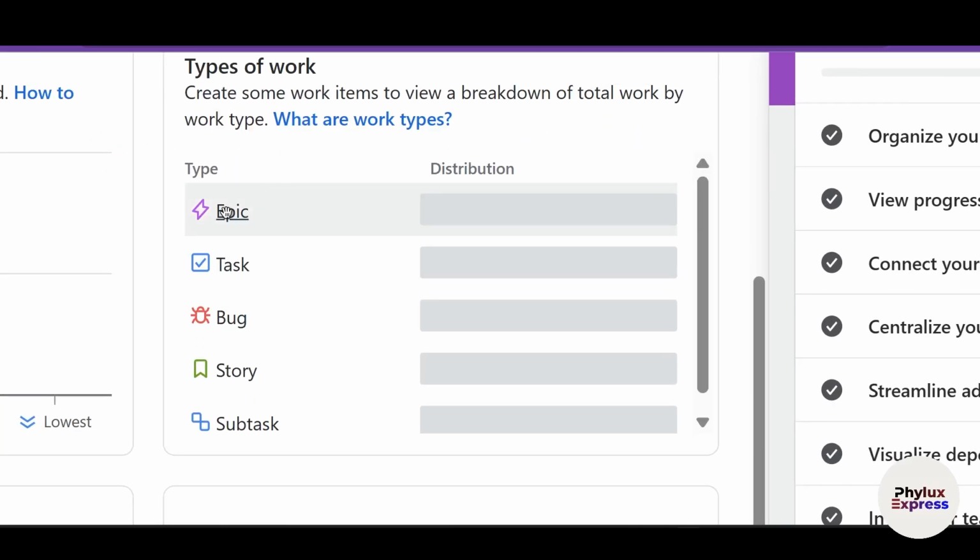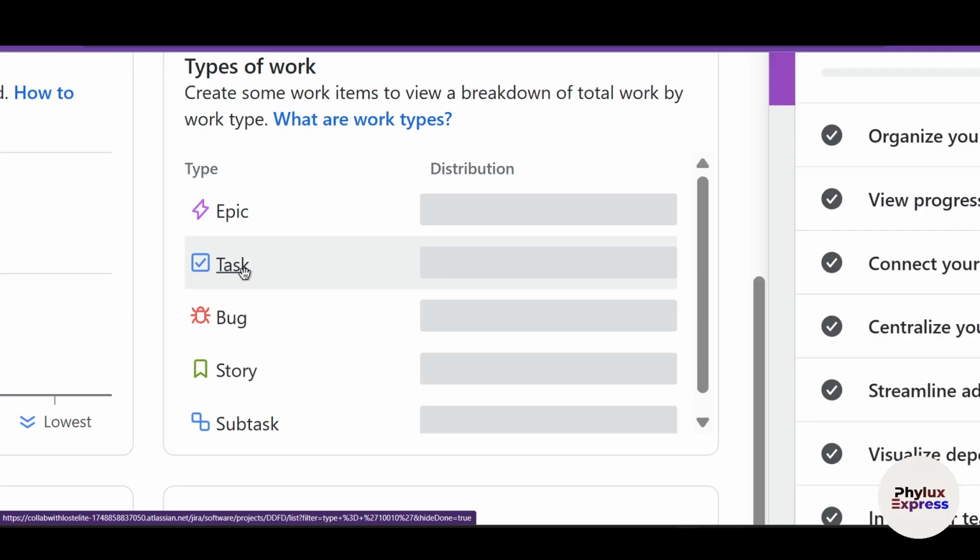From here, this is an epic. An epic is a big feature or goal. Think of it as an umbrella of related tasks. Then we have tasks, a specific piece of work. This could be coding, designing, testing, etc.